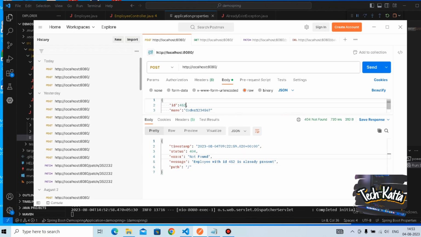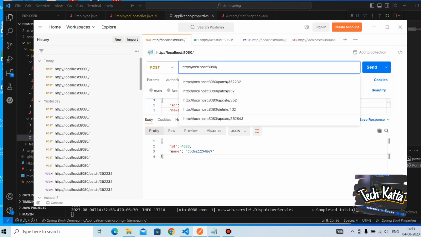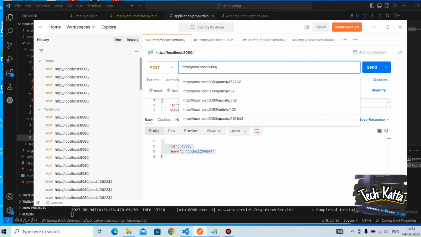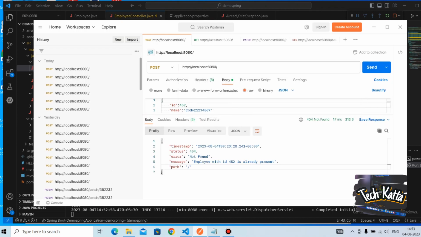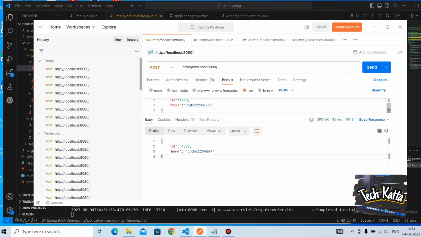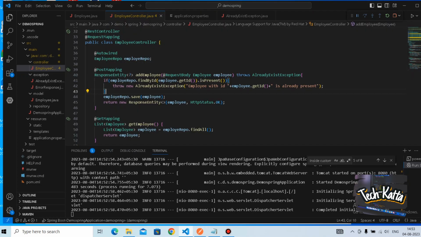Okay. So let's check with a different ID. Perfect. The employee is created. If I send again with the same ID. Okay, it created the record, because our ID is auto-incremented and we are not setting the ID from the request body, right? So for that we can do one thing.